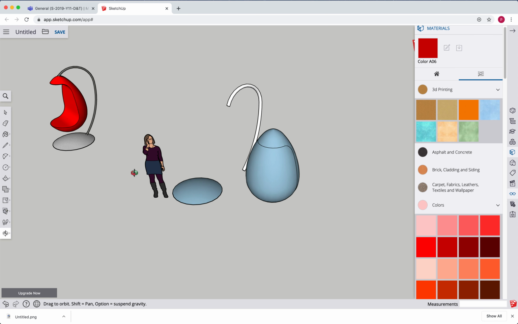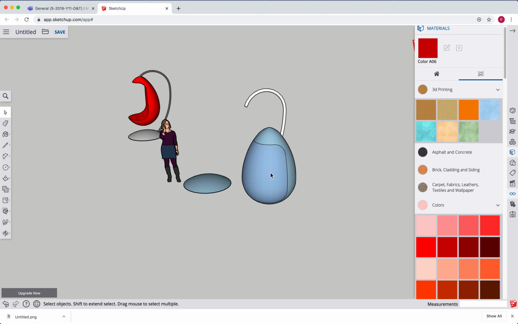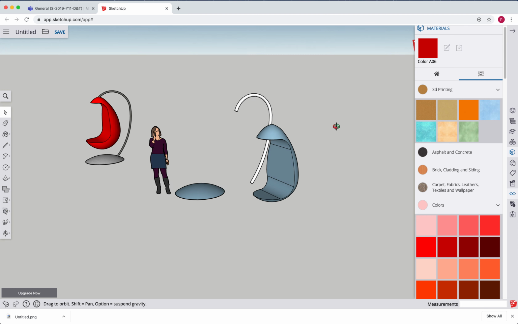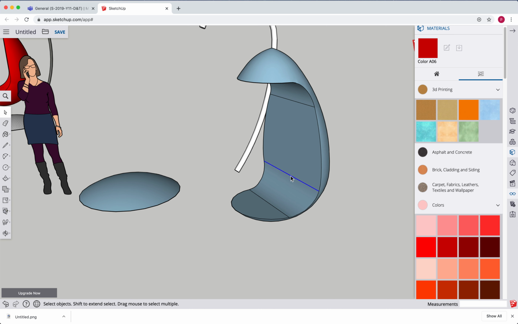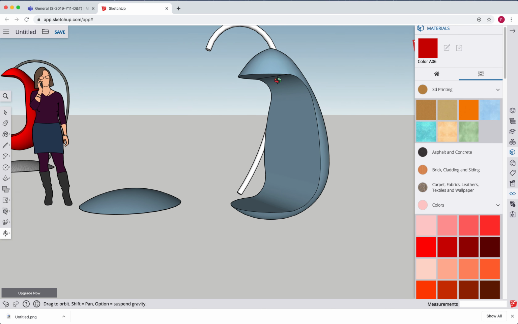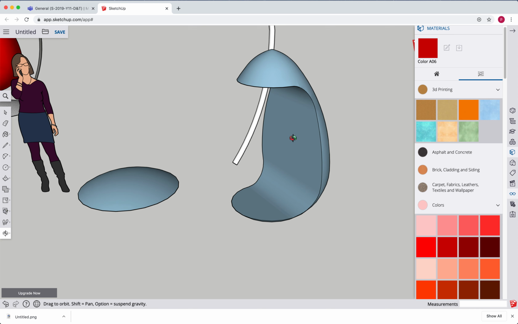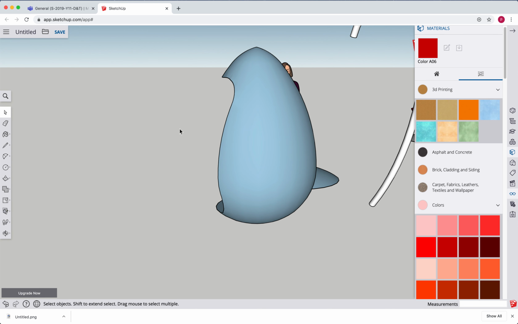The easy bit now is I click on the egg and I push delete, and it's automatically taken that area out. If you want to get rid of these lines here, you can just right click on it and go soften, and it'll just get rid of those for you. Okay, I've got one more there, look. And that is how you make the egg.